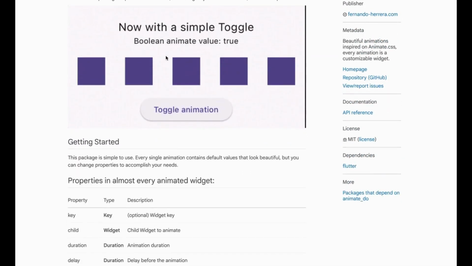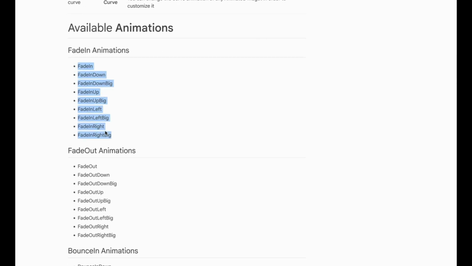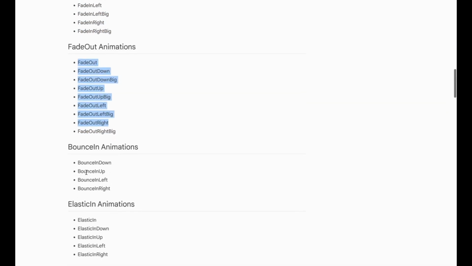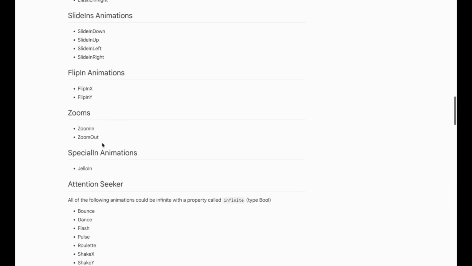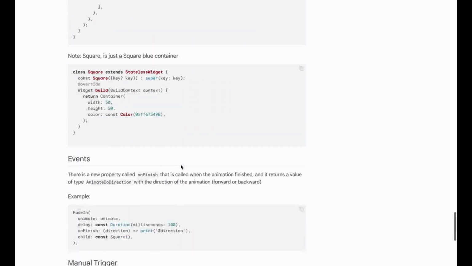So let's say for that you can use a simple tool. You have so many options. These are the options: fade ins, fade outs, bounce in, elastic in, slide in, zip in, zoom, animation seeker, attention seeker. These are also good ones. You can see this is wonderful. This is a wonderful package. You can just import it and your entire app will be lively, very lively.